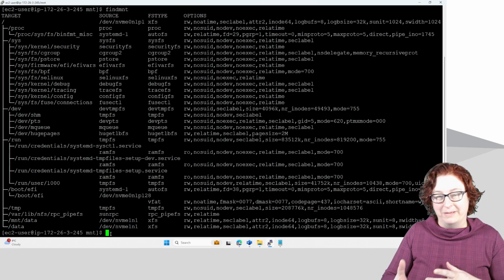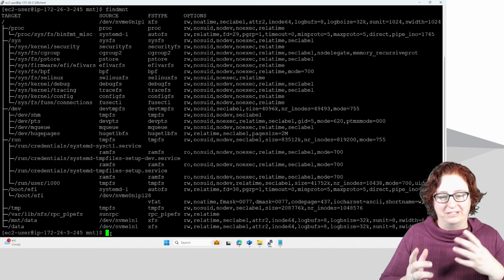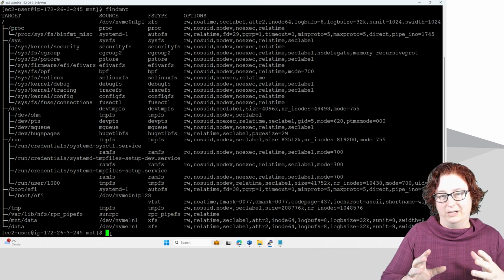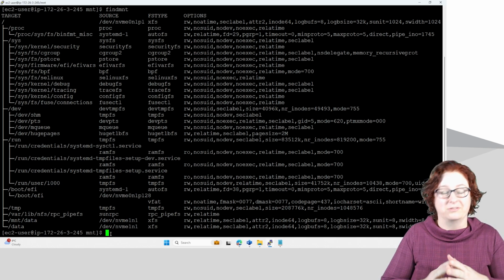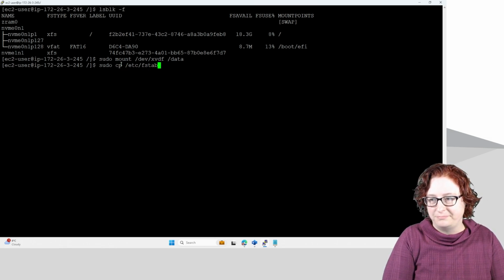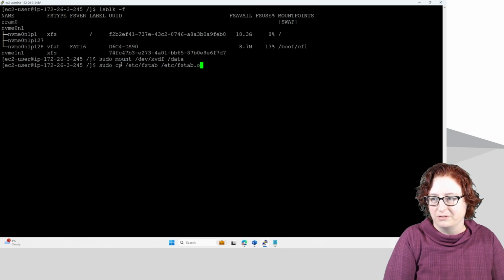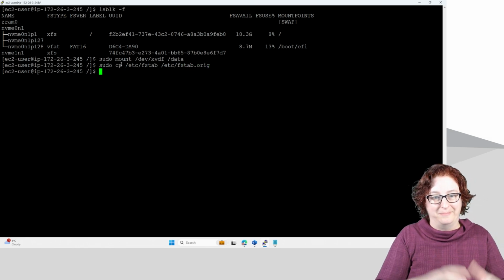Problem is when we reboot, this is actually going to disappear. So instead of recreating each time, now I want to create a persistent mount upon reboot. First, we're going to make a backup of the fstab file. So sudo, we're going to copy it to etc fstab.original. So we've got a backup now.